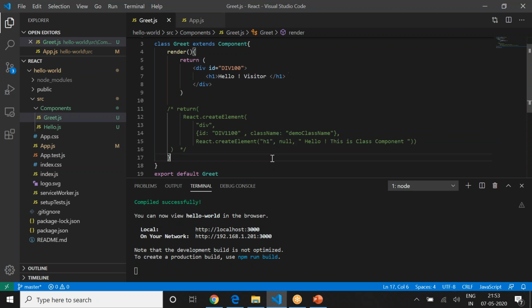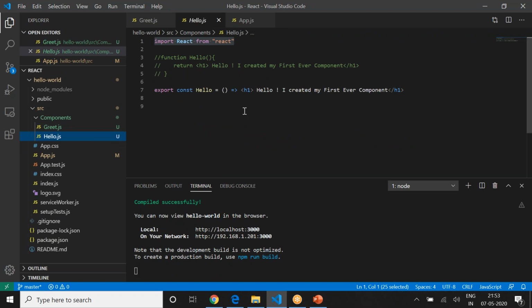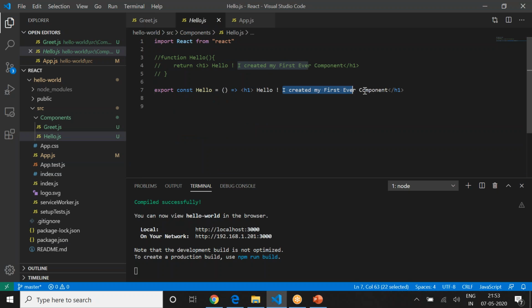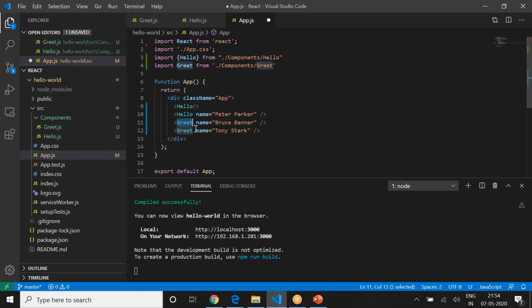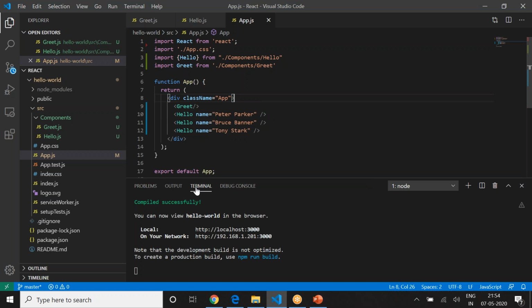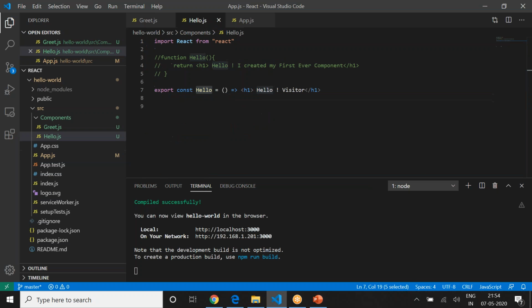Let me change this. Shall I create a new one or just modify this? Let's do stuff here. First, a simple example, then a complex example. That's a rule. So I'll just say visitor here. Instead of saying greet, we'll change it to hello. So hello, hello, hello, and we can also use greet. No issues. So hello Peter Parker. Hello Bruce Banner. We'll do this here because it's easy to understand.